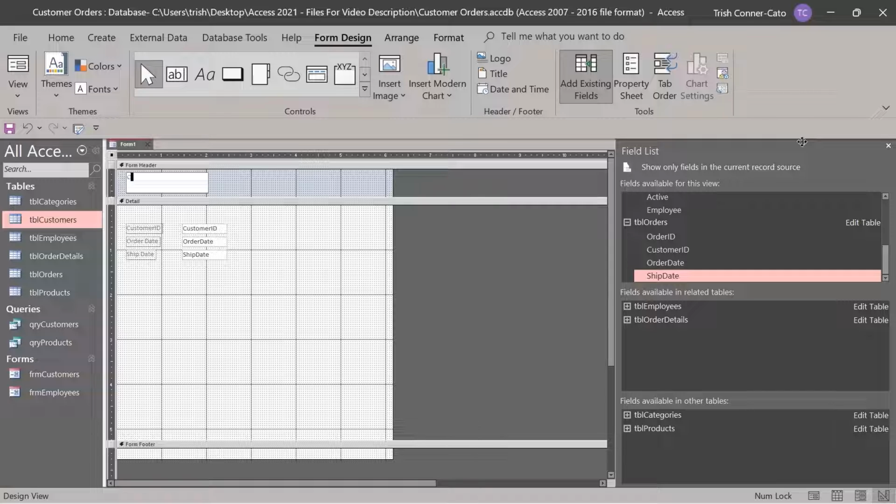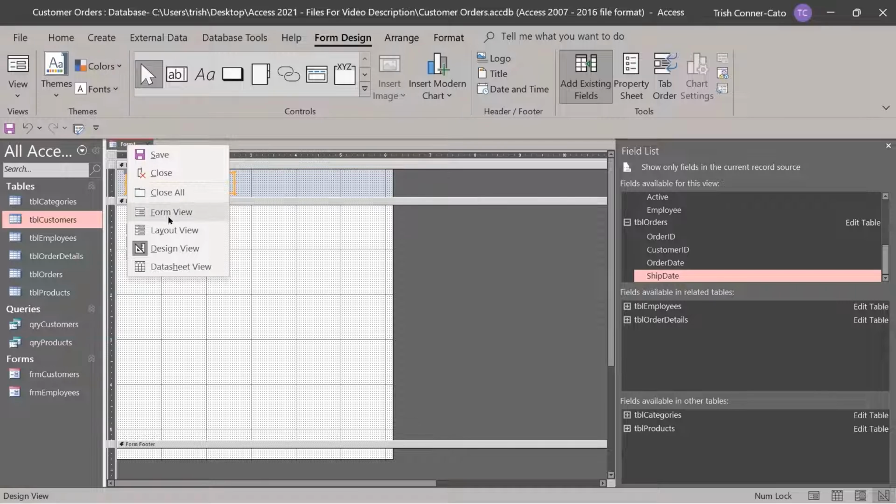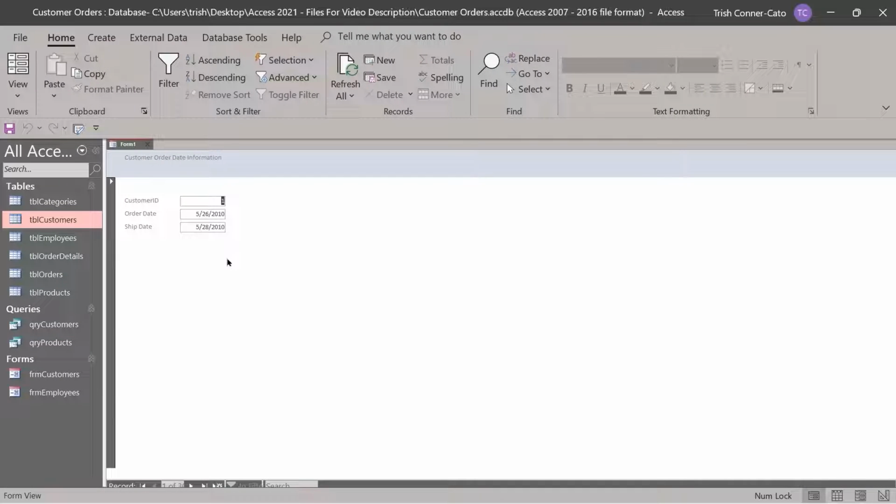And I'm going to just type customer order date information. And then I'm going to click away from the box, select its edge, and widen it so it's all on one line. And now I'm going to right click on the tab and go back to form view and see how that looks. So now we have a title for our form.